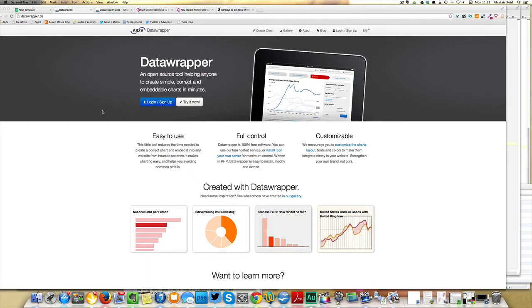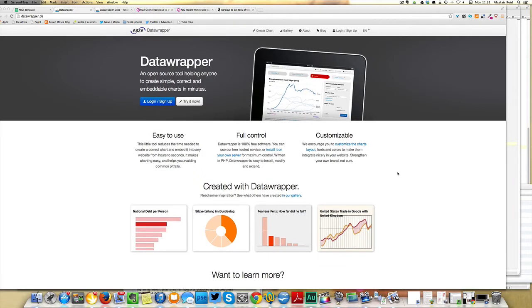My name is Alistair Reed and this week I'm going to be running through the process of using Datawrapper to make simple but effective graphs to visualise data for a story.